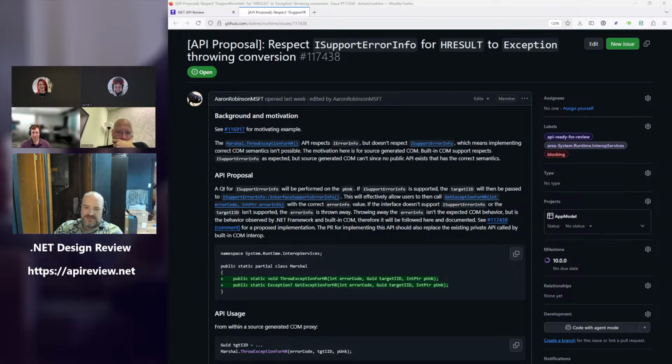All right. So is punk the object in question? Yes, punk is the object in question. And what's the GUID? The GUID is the interface to pass to ISupportErrorInfo. It's basically saying, should I use the IErrorInfo results when calling methods on this interface? So it's the type that you are currently interpreting punk as? Yes.